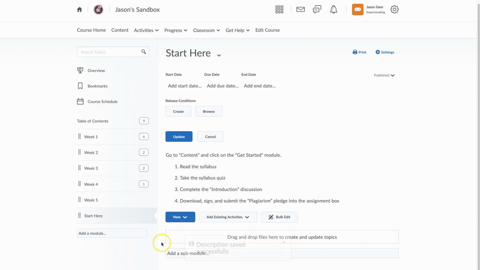And with that, now I can go ahead and start adding drag and drop files to create and update topics. So this would be like your actual syllabus document. You can drop this in here for them to have any other type of information that you want them to read, a plagiarism pledge, or any kind of information related to the course.